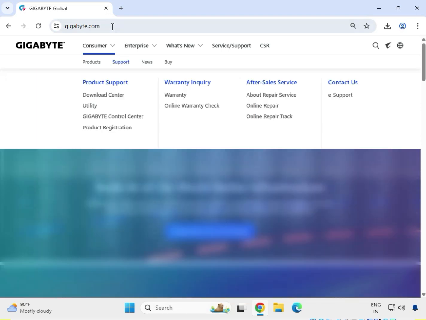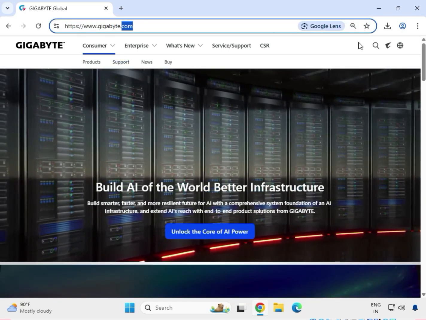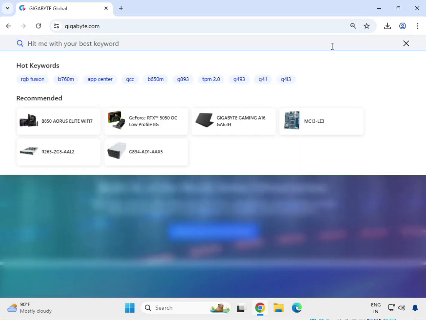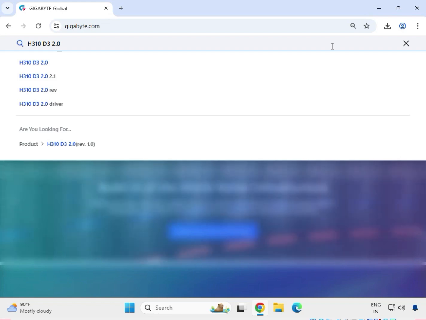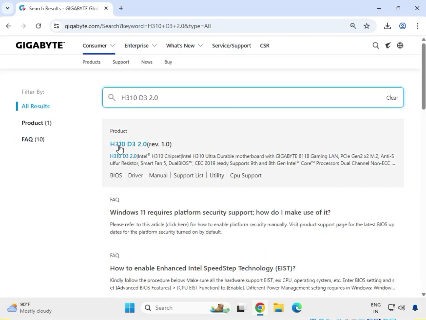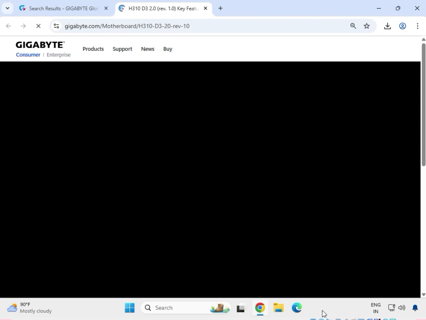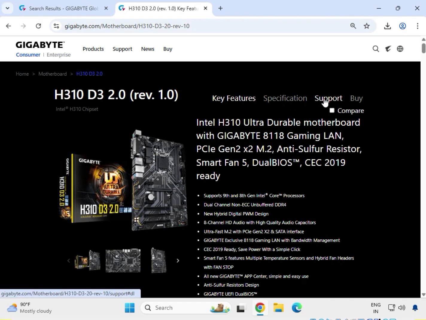First you have to come to this website, www.gigabyte.com. After that you can see this search button. Just click on that and then enter your model number, which is H310 D3 2.0, and then hit enter. Then click on the name of the title. Then click on support.